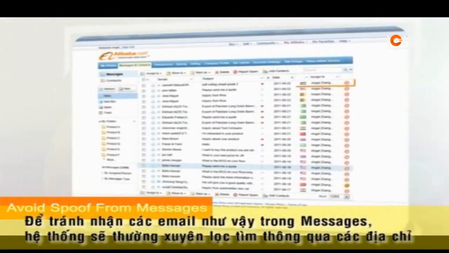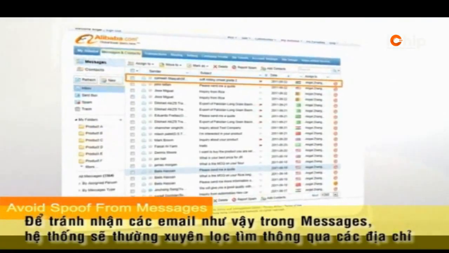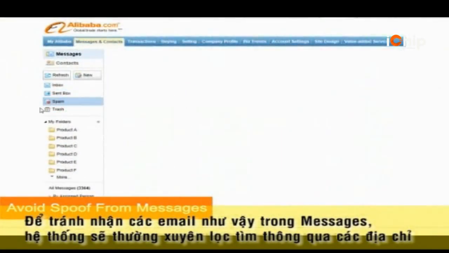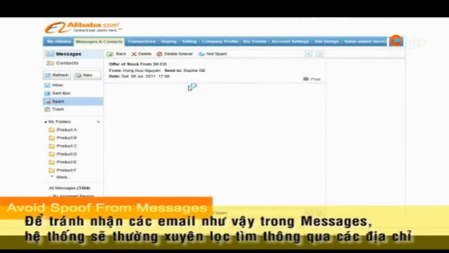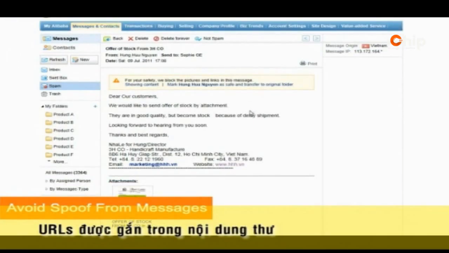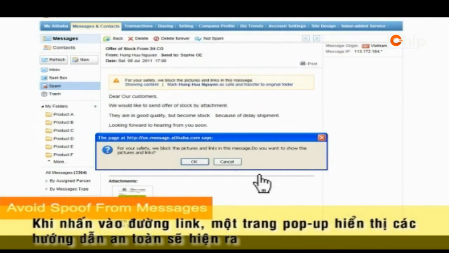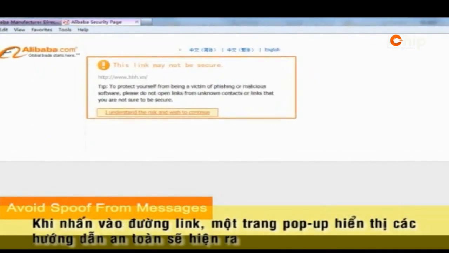In order to avoid spoof from messages, suspicious URLs in messages will be filtered by the system. If the message you received in My Alibaba contains suspicious links, the URLs in the message will be replaced by an internal URL. When you click the link, a pop-up page with security tips will be shown accordingly.